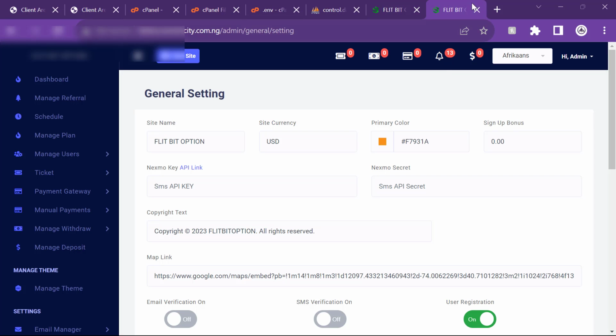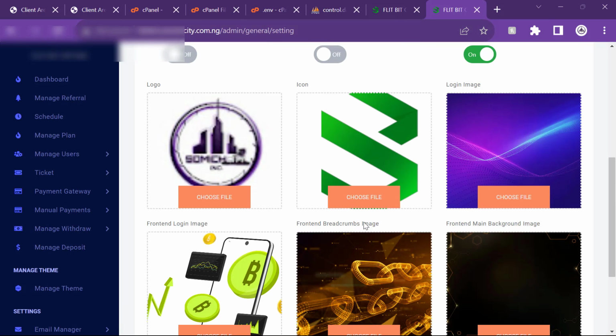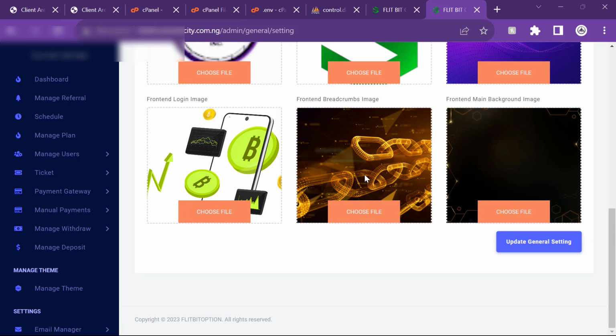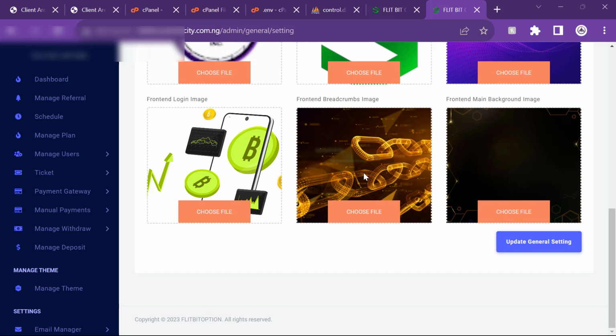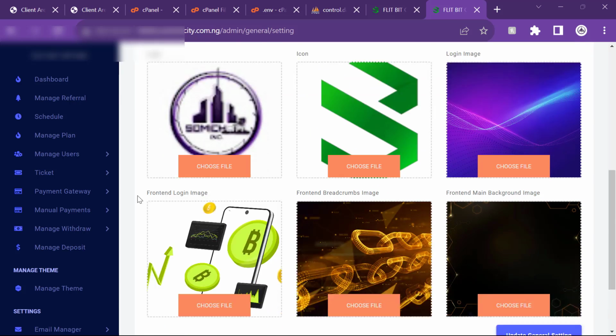You can do the same for this icon here. When you change this one, choose file and update, and for each of these pages, front end, main, background image, this is for the login. If you want to change these images, you can change them the same way. So I think we are done with this part.